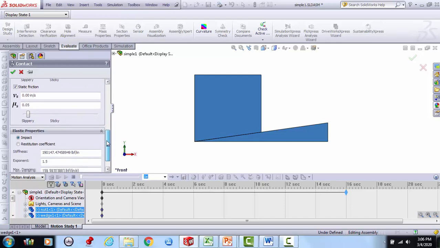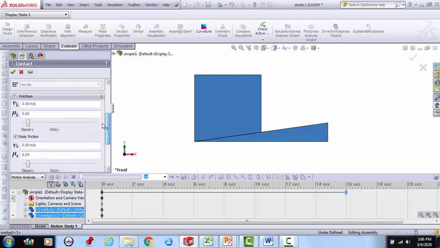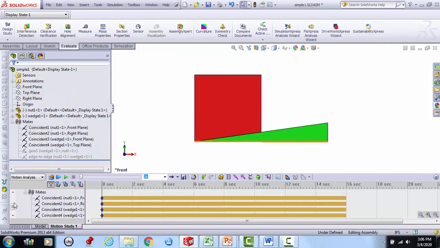Okay, so I think we're going to be in good shape here from a solid body contact perspective. And we've modeled with the 0.05 value which we had used in our theory. Okay, so I'm going to be good there.